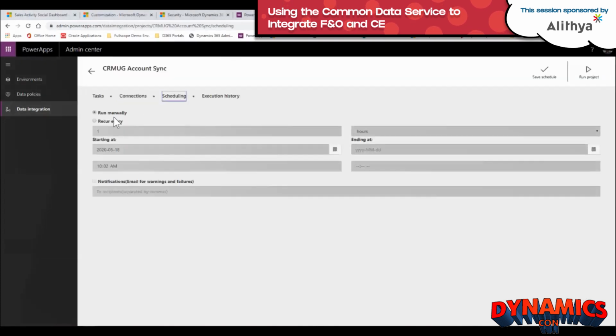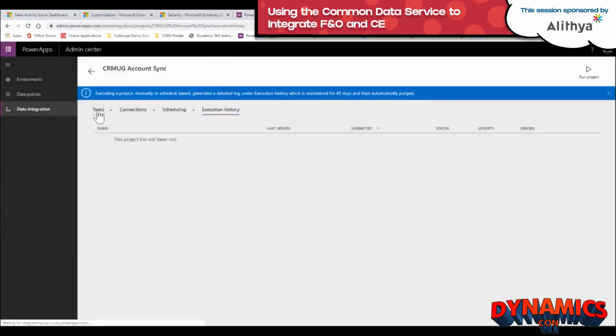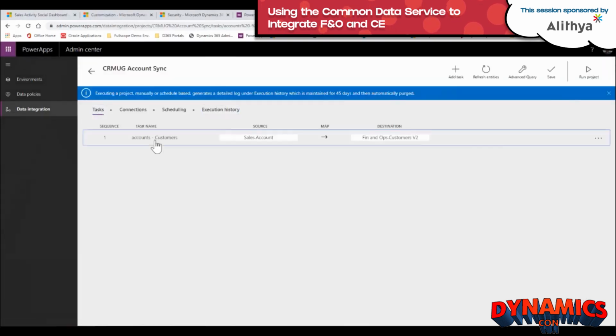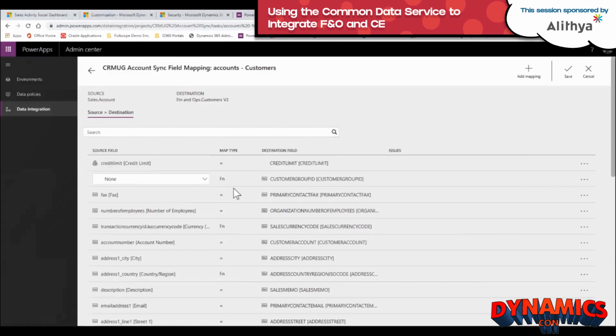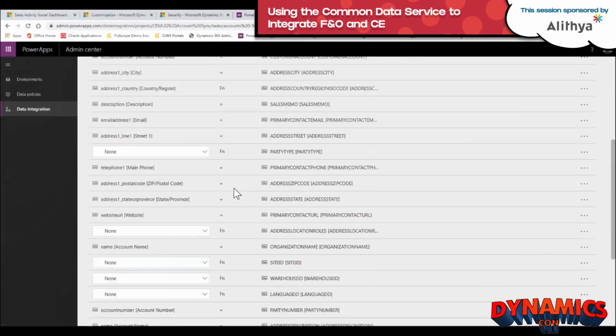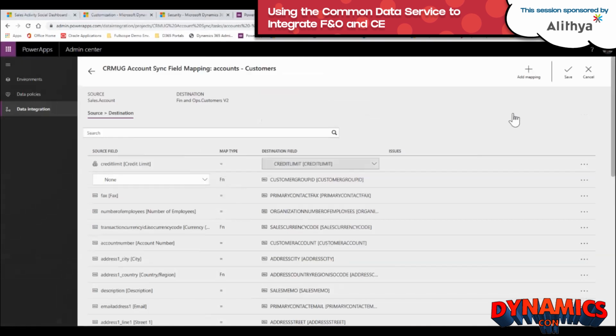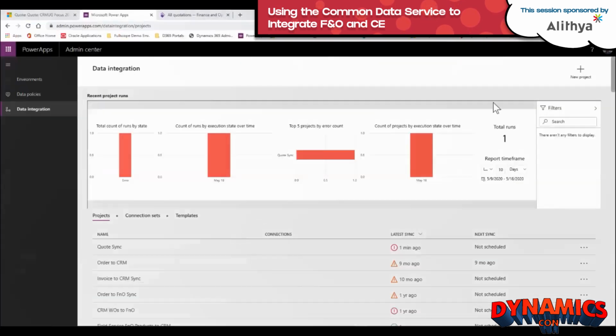There's scheduling, so we can run this every 5 minutes, once a day. And we can see up to 30 days of execution history. Let's drill into the mapping. And this is where the individual fields from CRM to F&O are going to be mapped. If we want to customize the map or add a new mapping, we just click the plus sign.